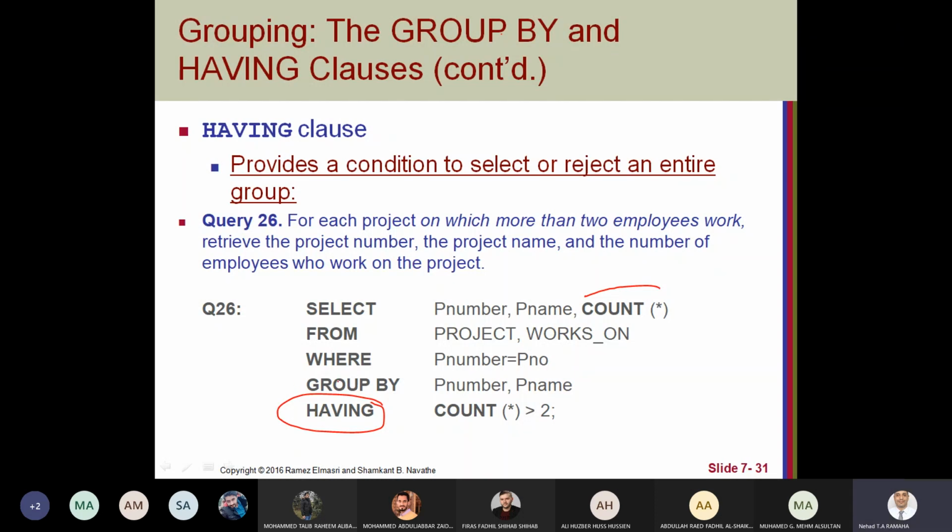To do this, we should, not must, we should use a group by before it to differentiate between different groups. If you did not use a group by, the SQL will still work for you. It will not give you any error, but it will not give the results that you need, okay? Because it will be similar to the condition in the where clause.